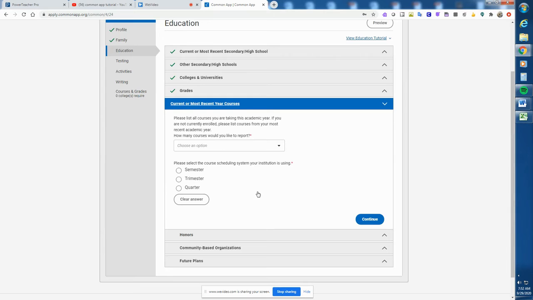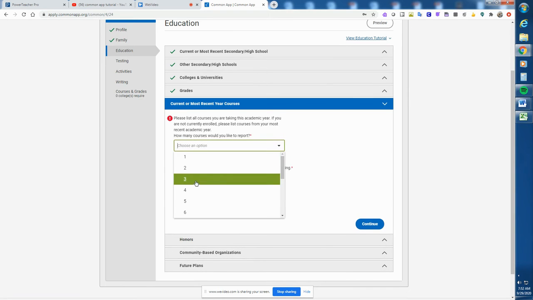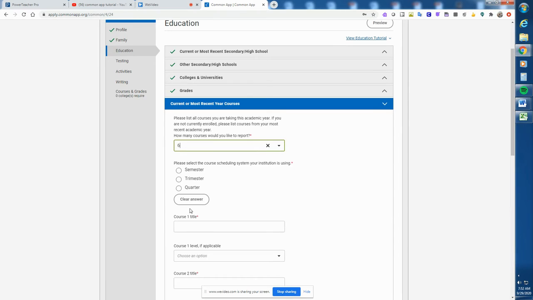So here, again, make sure you do things that have asterisks. So please list all the courses you are taking this academic year. If you are not currently enrolled, please list the courses from your most recent year. So this year, your senior year, how many courses would you like to report? So look down your schedule and report on the number of classes you're taking. We are a semester school, obviously.